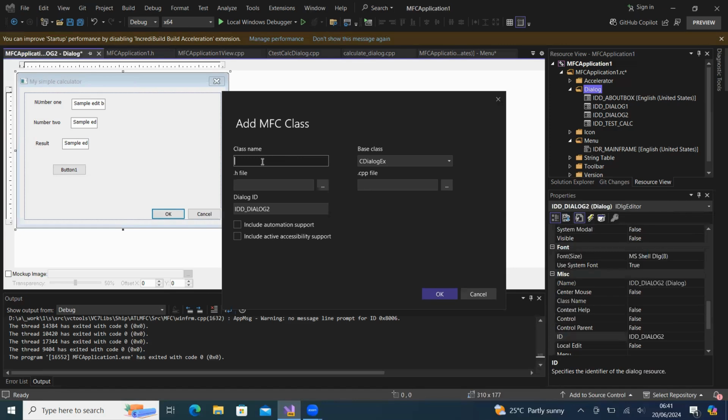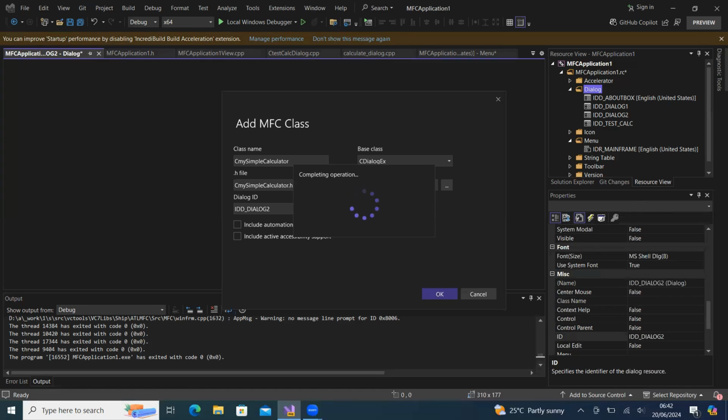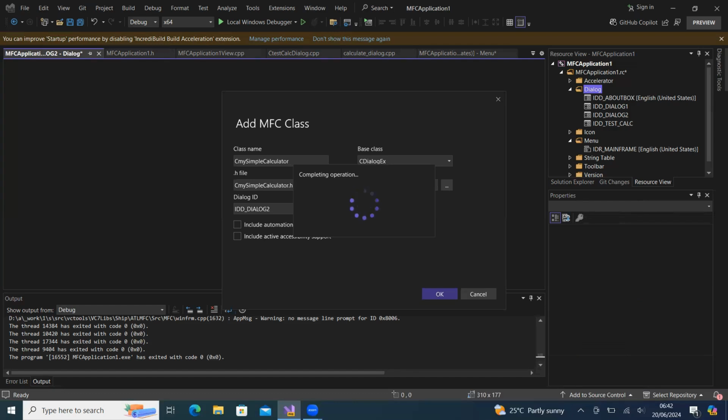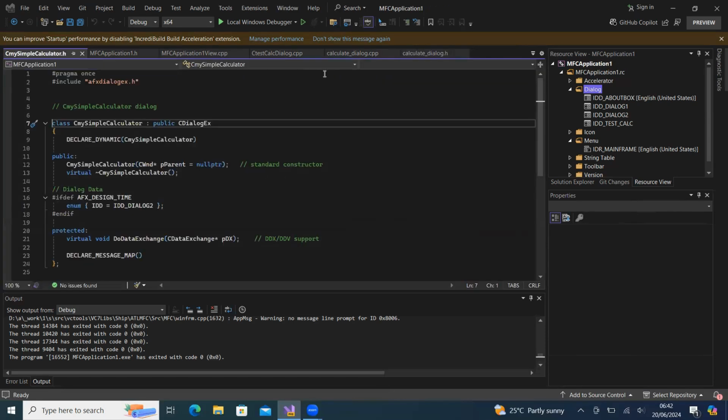Here, for my class name, I need to begin with a capital C, then MySimpleCalculator without space. Yes. So here our class for our dialog has been created.